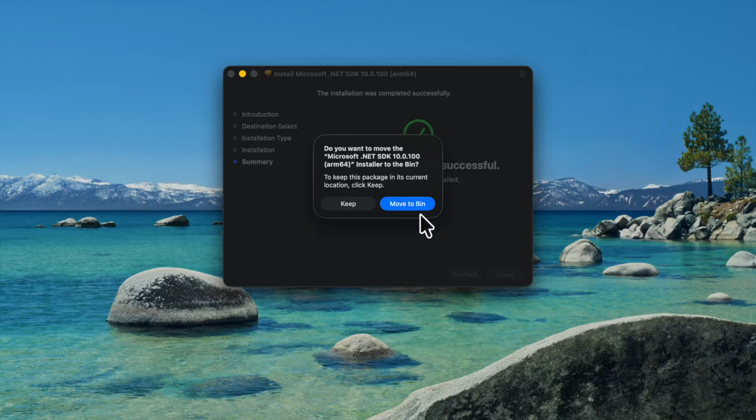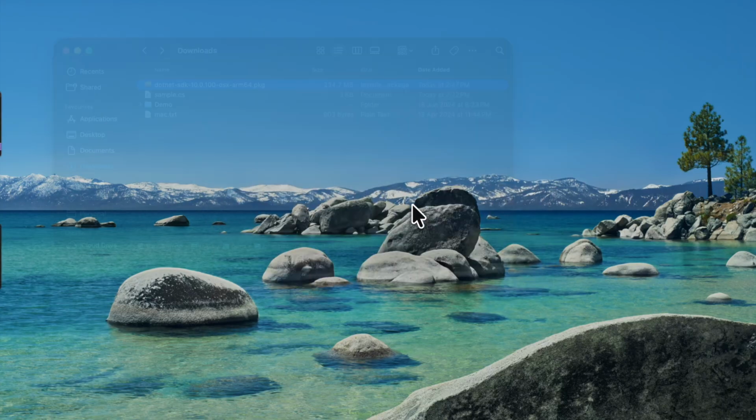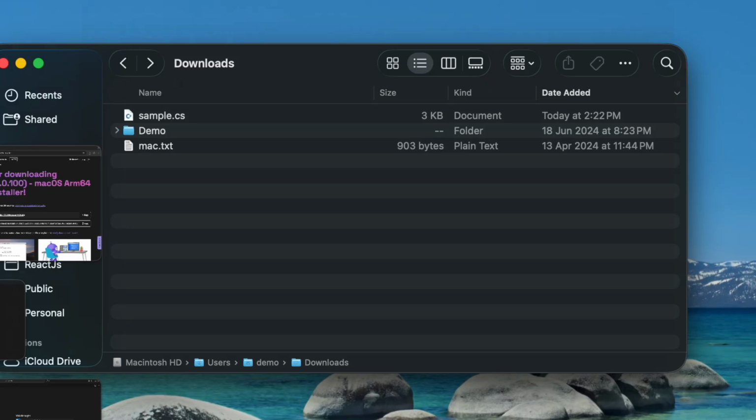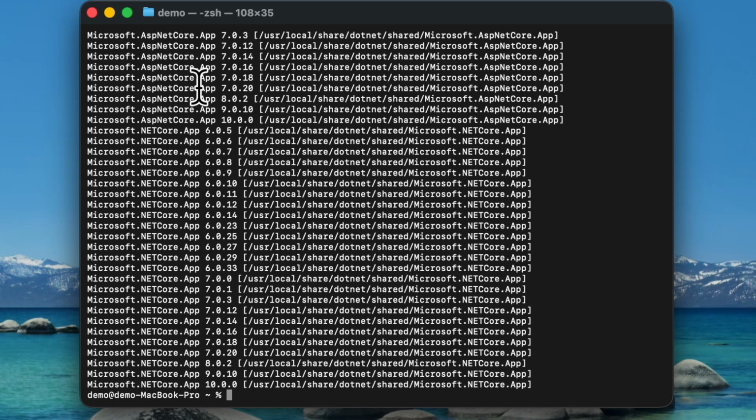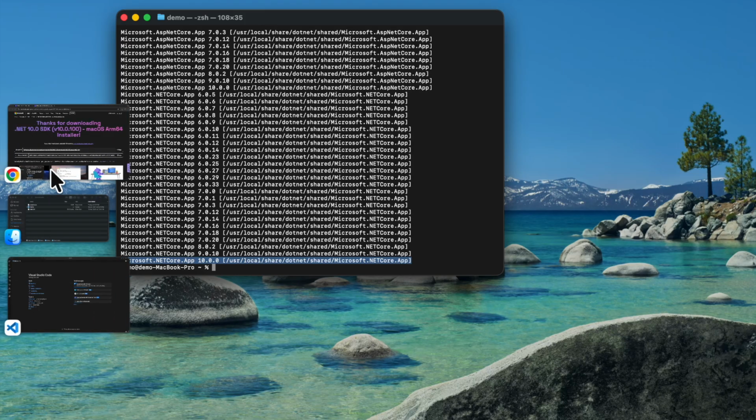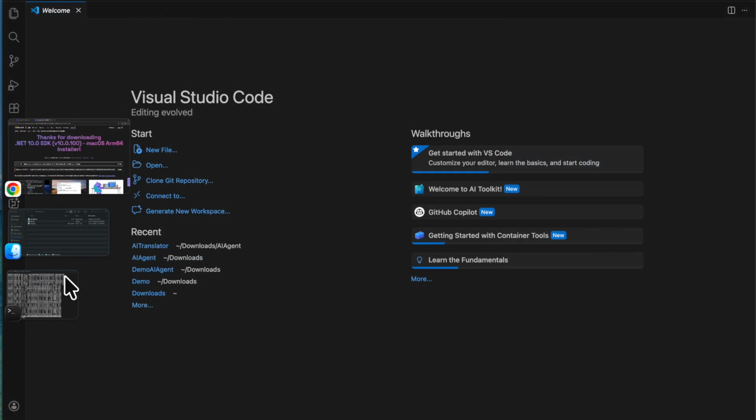Then we will verify the installation. You go to the terminal and just type dotnet --list-runtimes. This will give you the list of runtimes that you installed. Okay, I have all versions, but you can see at the top you will have 10. If you are doing this for the very first time, you will see only one line. The one I am highlighting is .NET 10. Okay, now we have .NET 10 installed.